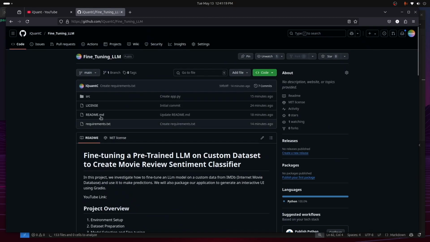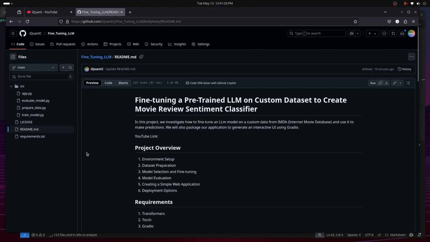Okay. Right. So first, let's do a slide overview. We are trying to investigate how to fine-tune an LLM model on custom data. Now the custom data we are using is data from IMDb, which is Internet Movie Database. And then we are going to use it to make some predictions based on some sentiment of people that watch movies. Now we will want to interact with the application via a UI. So for that, I'm going to use Gradio. You can also try on your own to use Streamlit as well. You could do that. But for this, I'm going to use Gradio to create an interactive UI.